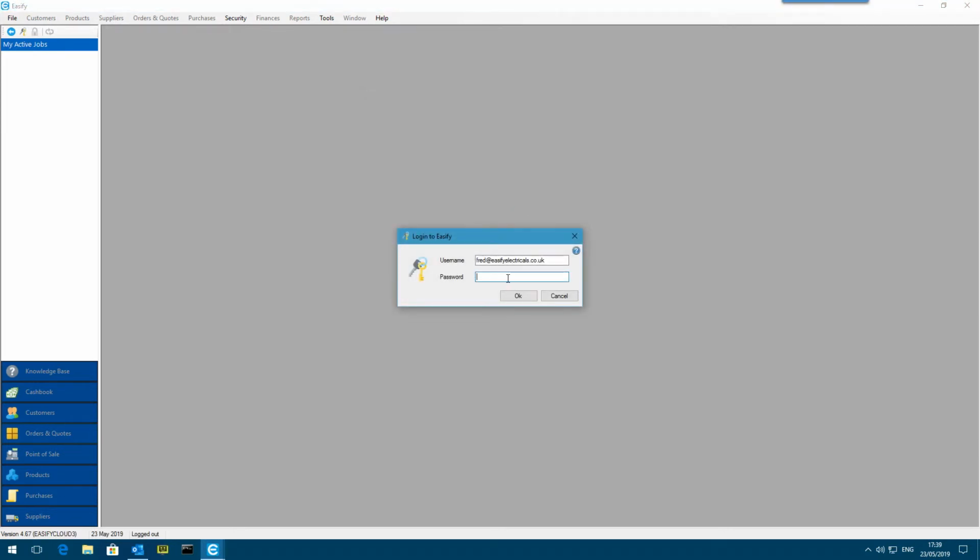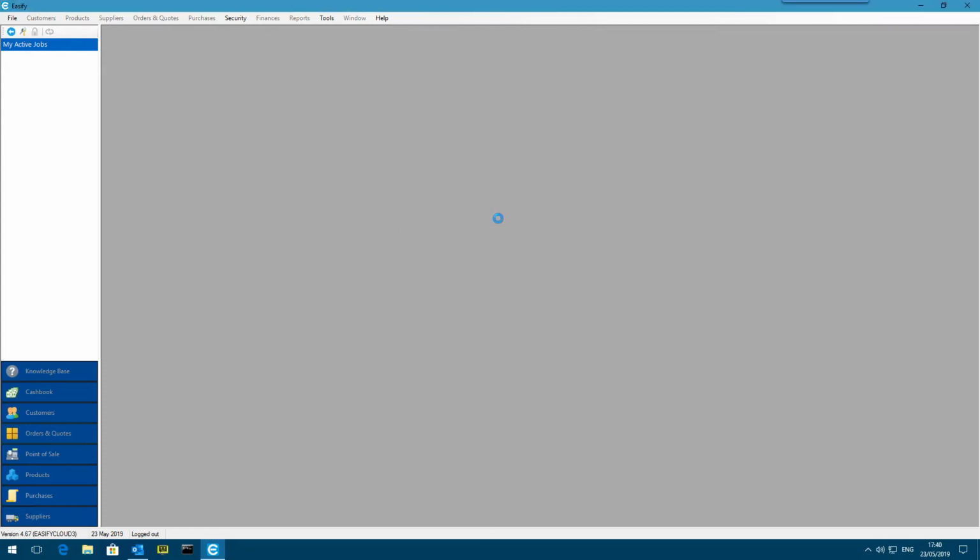And then we'll put a password in. Remember that when you log into a cloud server, you always have to use an email address as a username. If you've been logging into a local Easify server just using a name like Fred or Bill, when you use an Easify user subscription to log into a cloud server, always use the email address that's associated with that subscription. We click OK and it'll log us in. And after a moment, we get some active jobs appear.